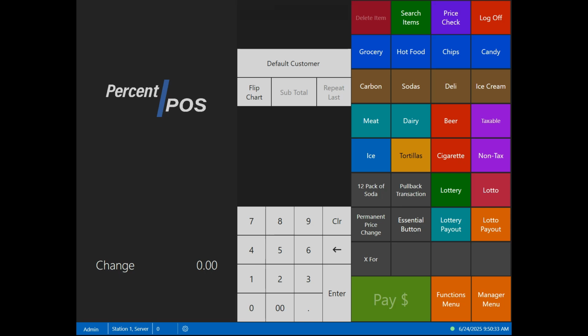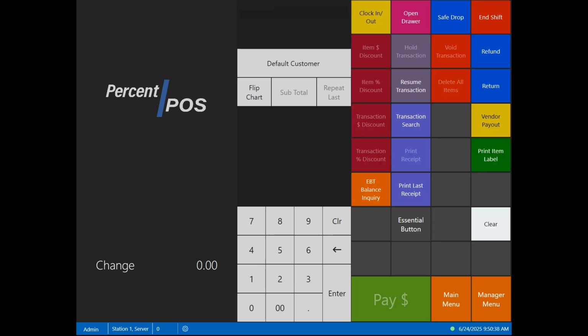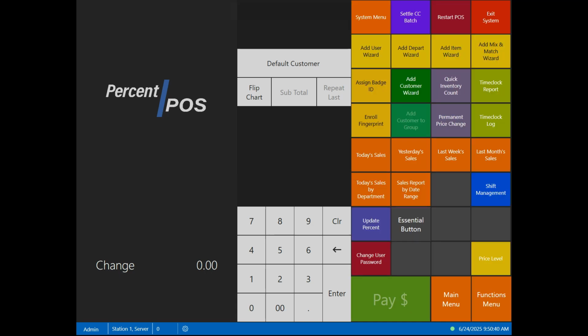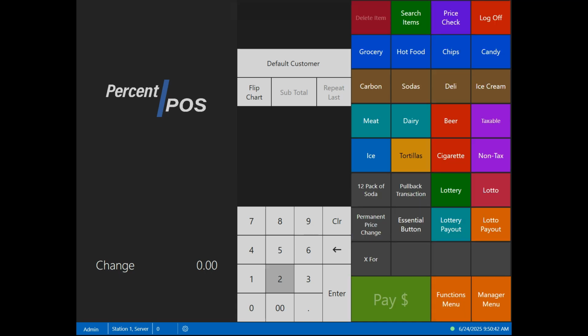Let's say you need a button to appear in all of your panels within Percent POS. Here we're covering how to mirror buttons in Percent POS, a quick way to copy button layouts across multiple stations without having to rebuild them from scratch.